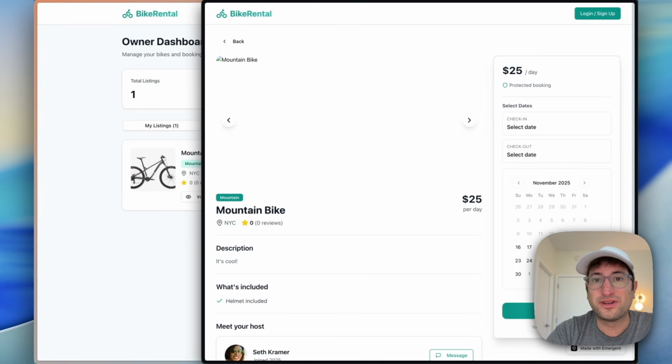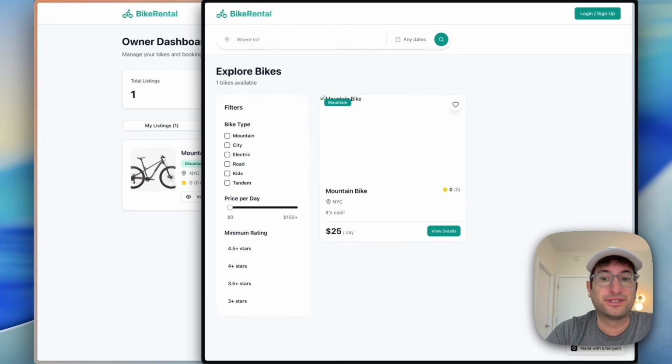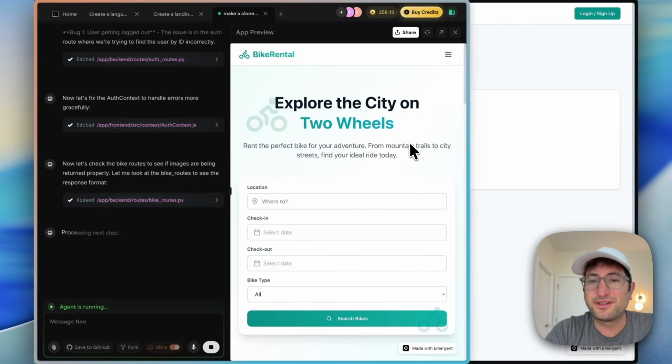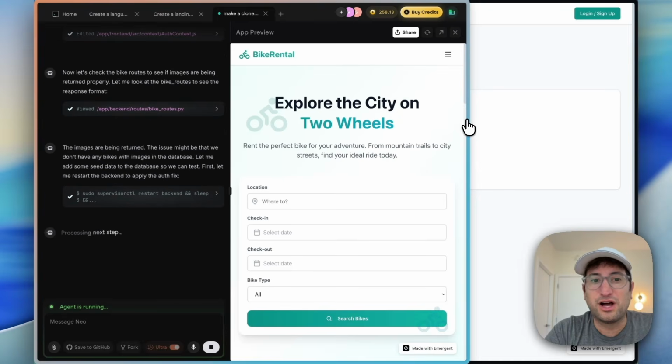So I switch to owner mode. So now I can list my bike. It lets you list your bike, or you can be in the same account, an owner and a renter. But there also does seem to be a bug where it's logging me out as well. So those are 2 bugs.